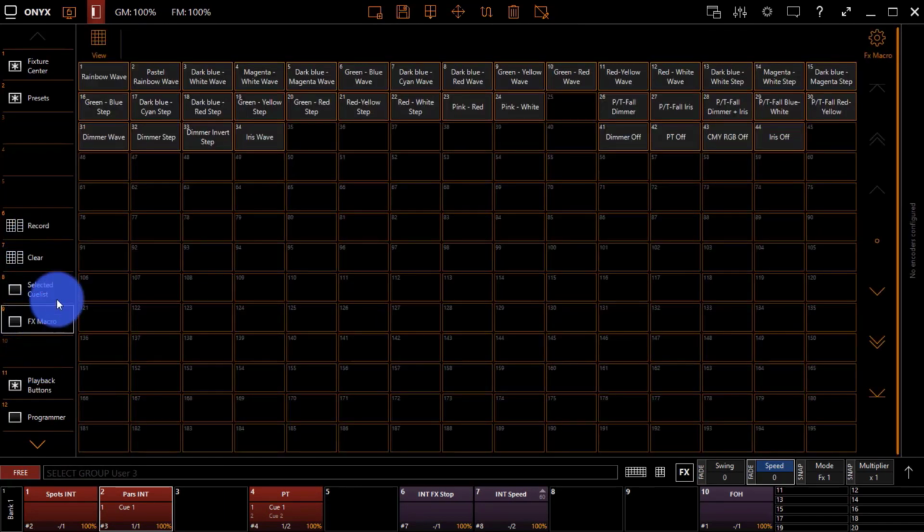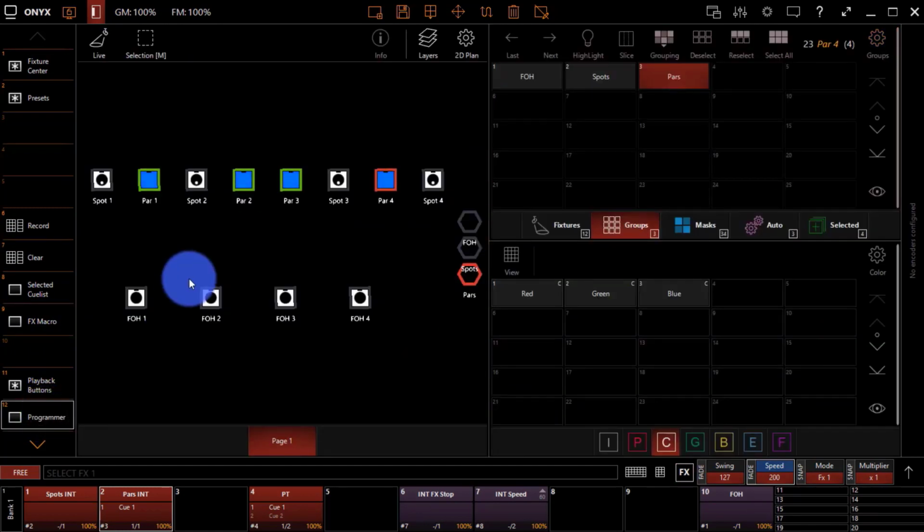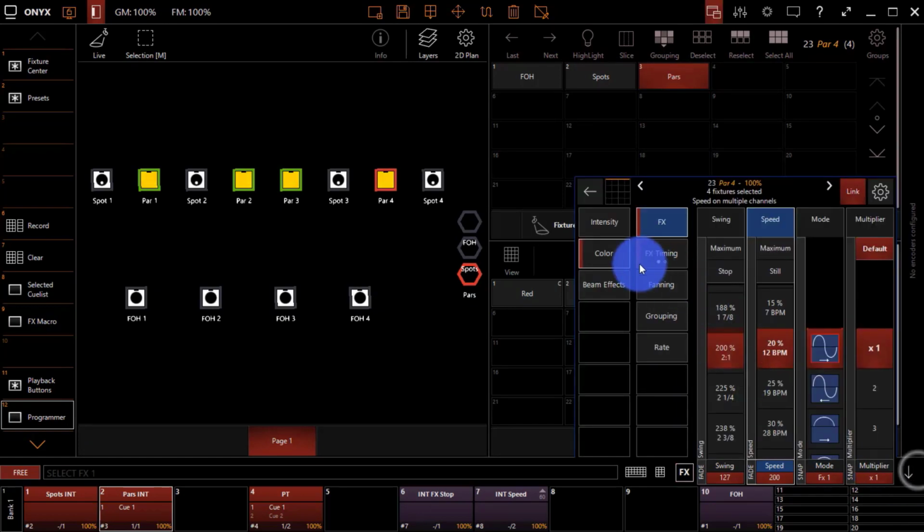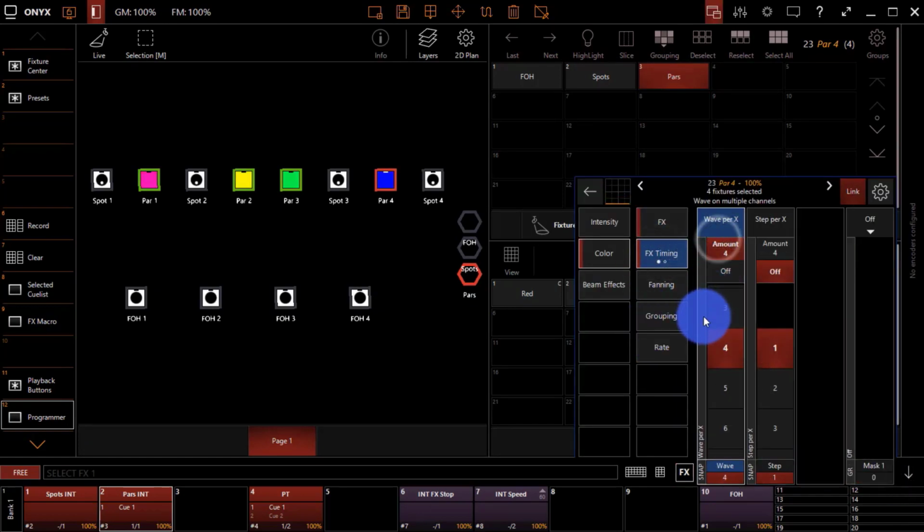Go back to my fix macro tab, click on the rainbow wave. As you can see, they're running a rainbow wave and they are changing colors. You can now open the programmer, change the wave per X, and it's going to do that with delay included. So it'll do it at different times. It'll go to different colors at different times.